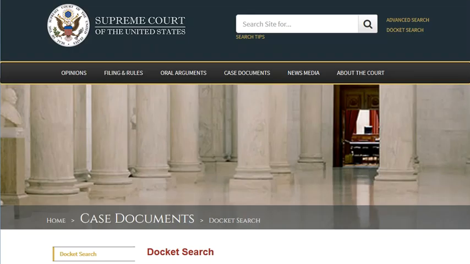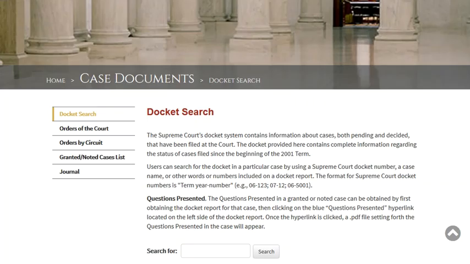When a lawsuit or appeal is filed in a court, the court assigns a docket number to that case, which is used to organize all filings and actions in that case. Dockets provide information about cases both pending and decided. Newer dockets are available online, but older dockets can sometimes be obtained through court libraries or archives.